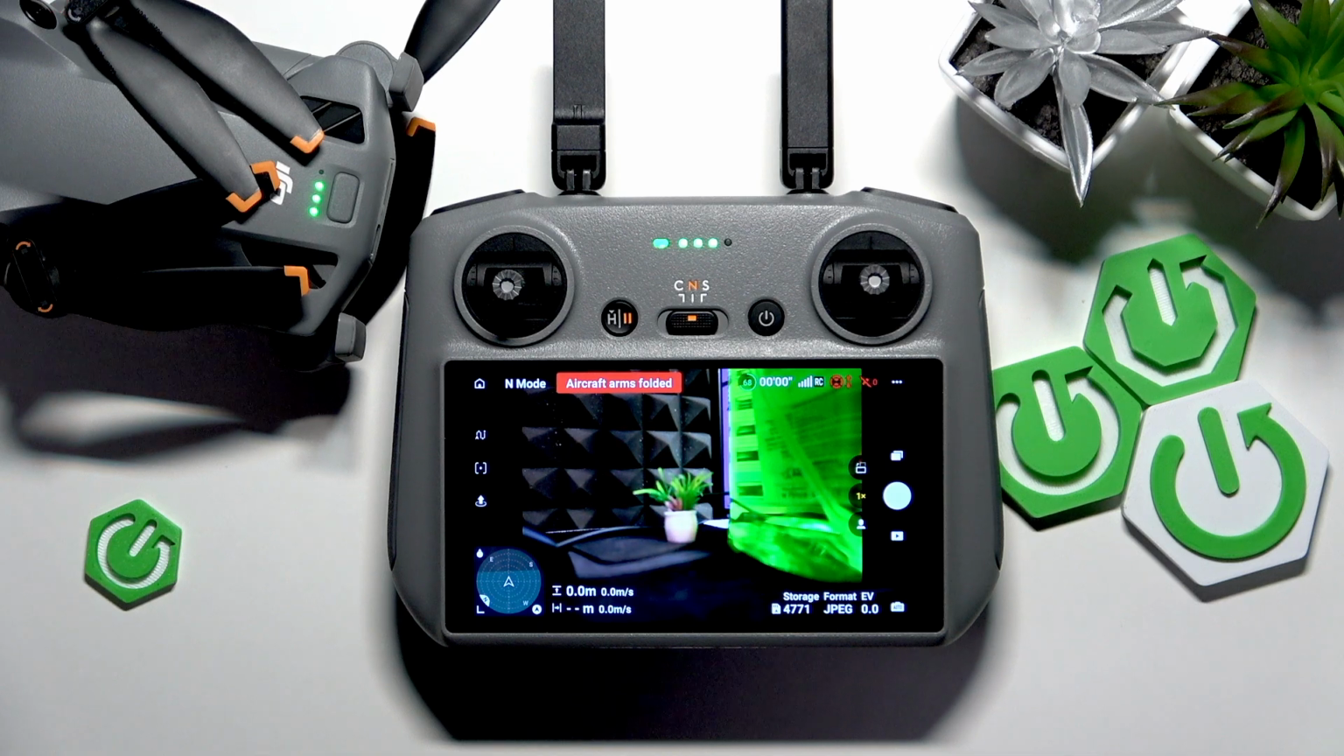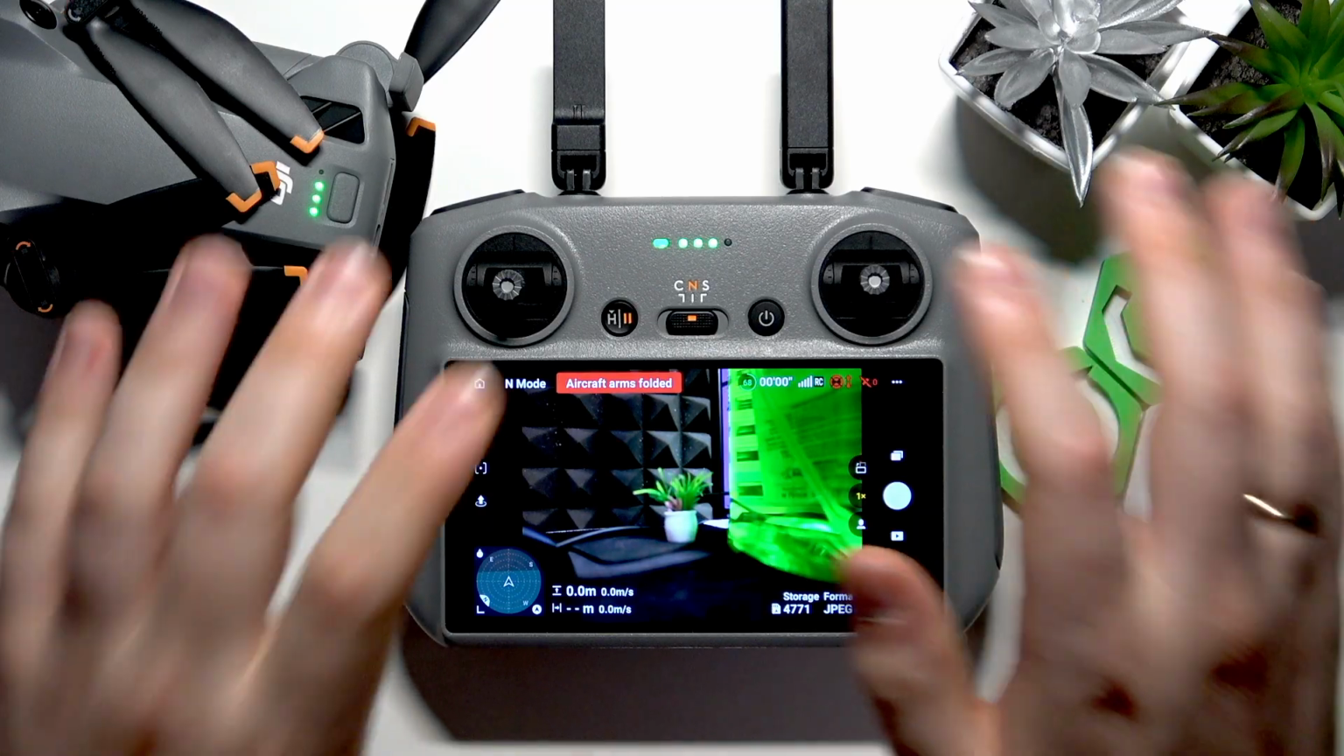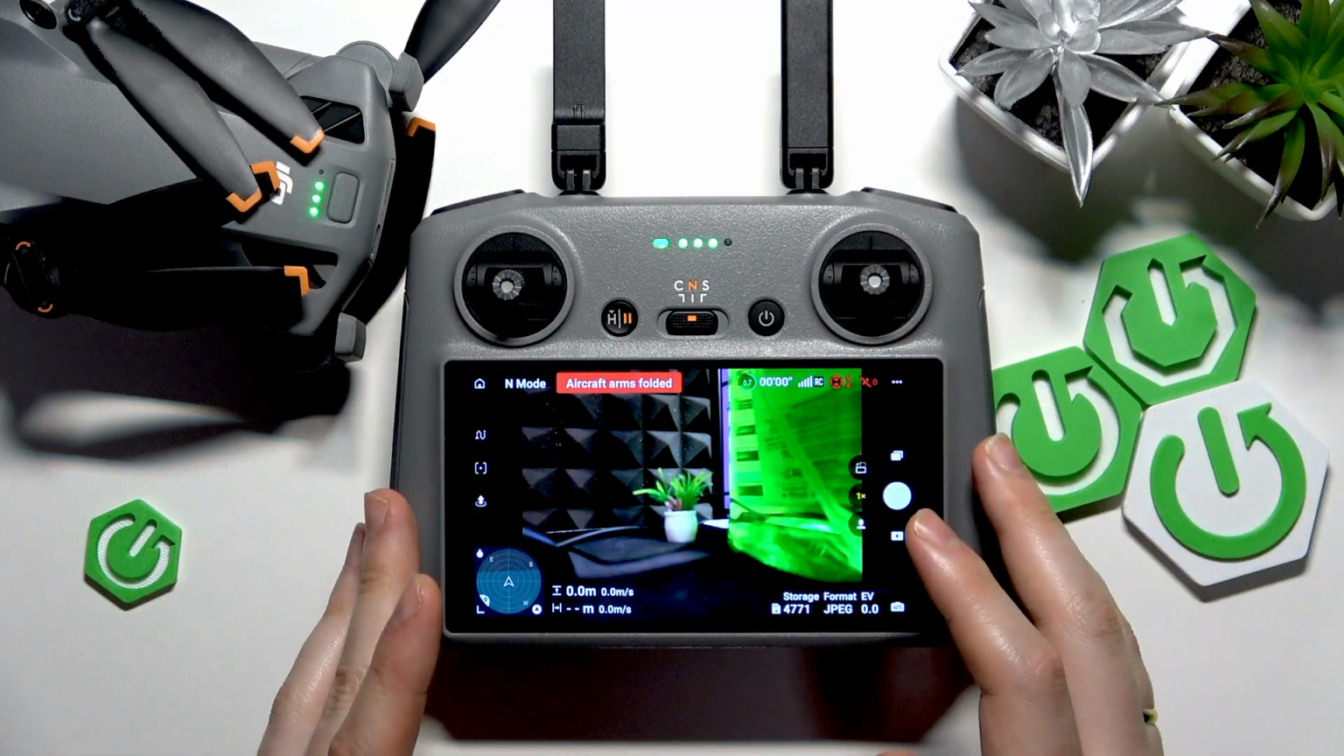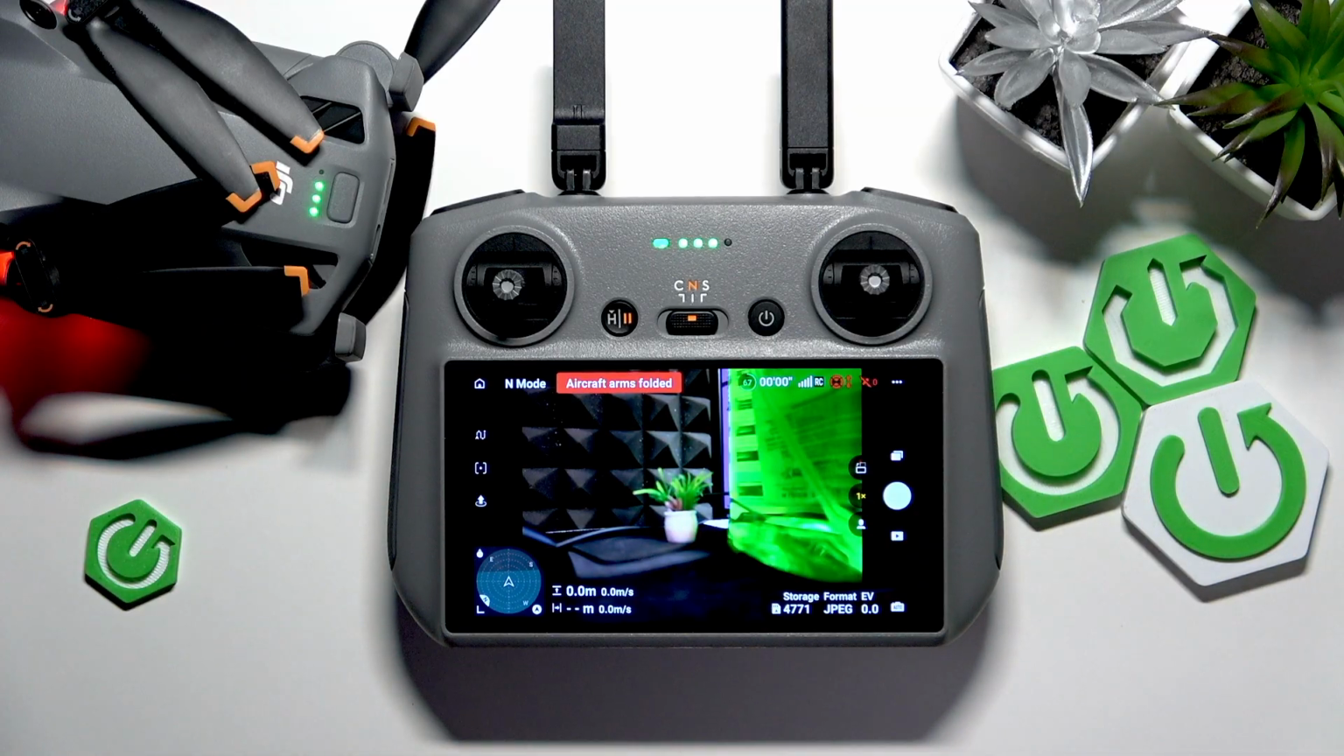This is DJI Mini 5 Pro, and in today's video I'll show how you can customize and change some button controls of your remote controller.